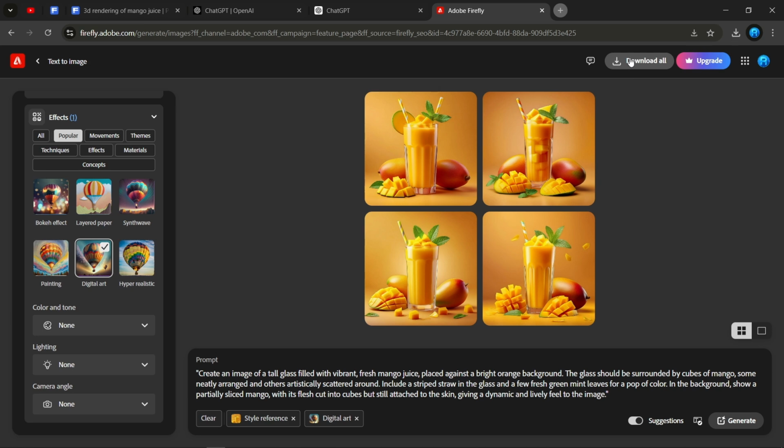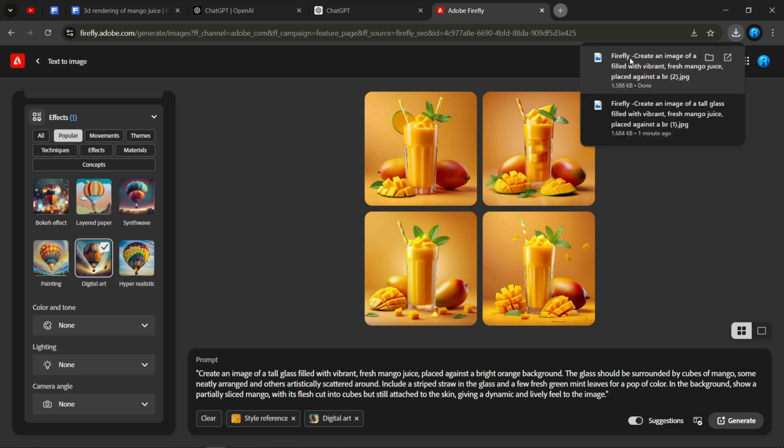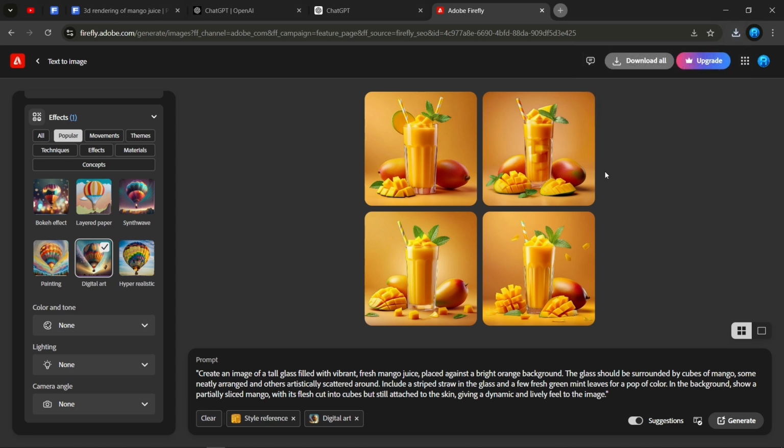Click here to download all the images. If you want to download a single image, then click here.